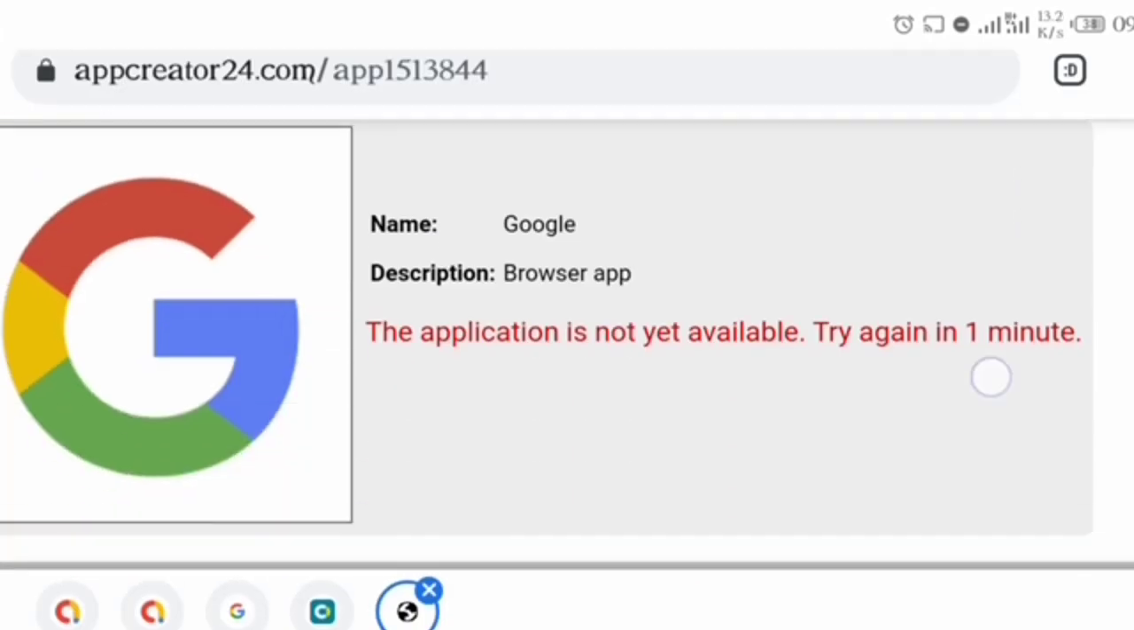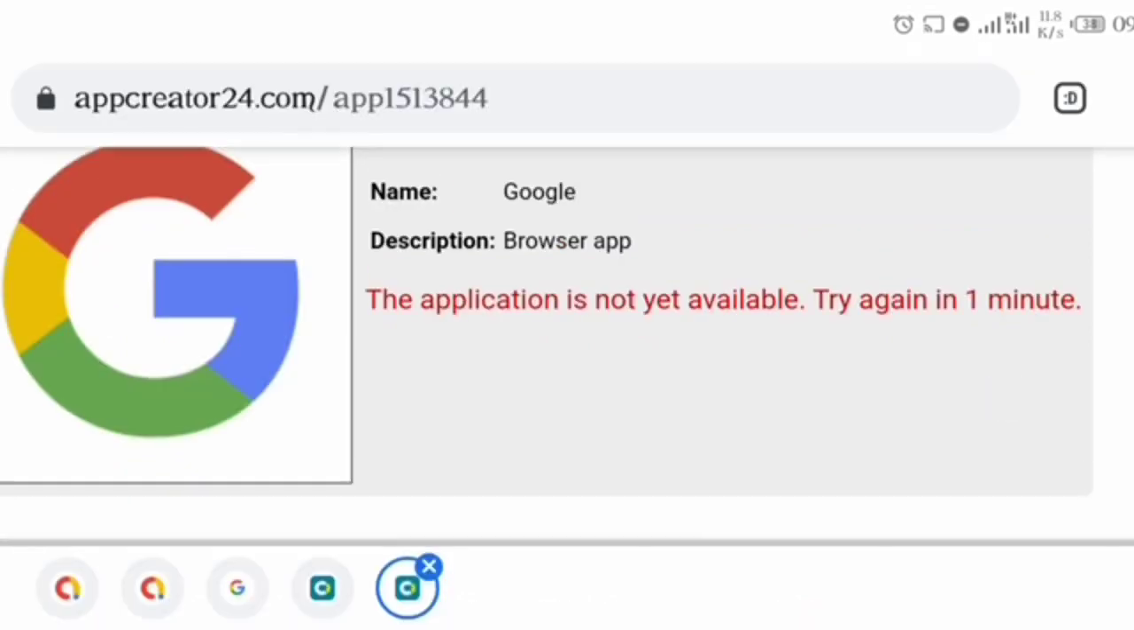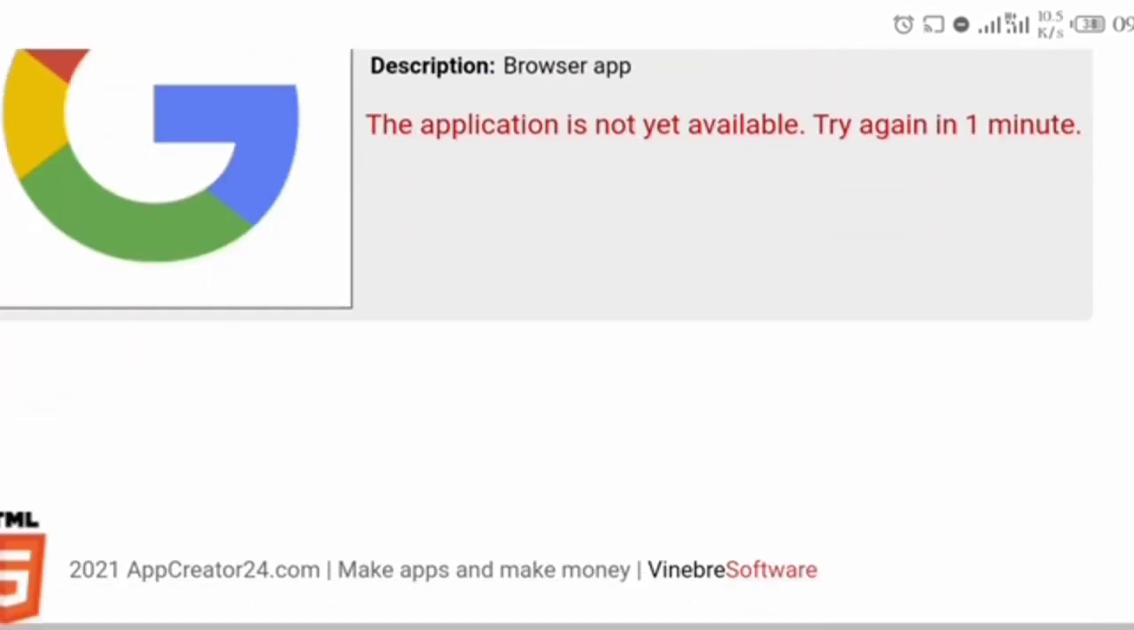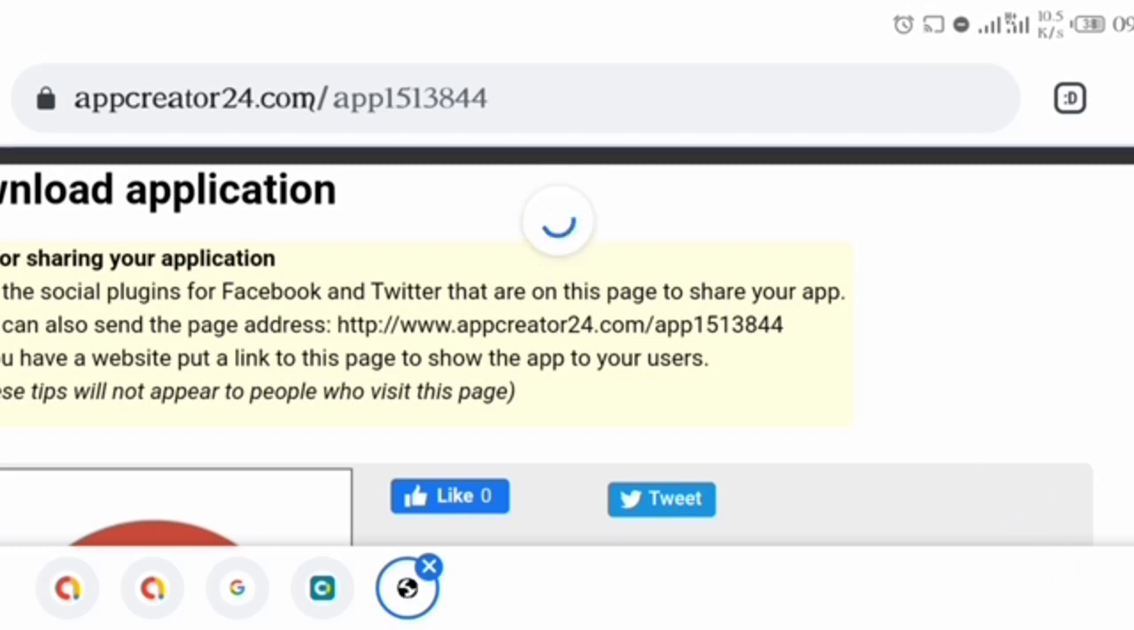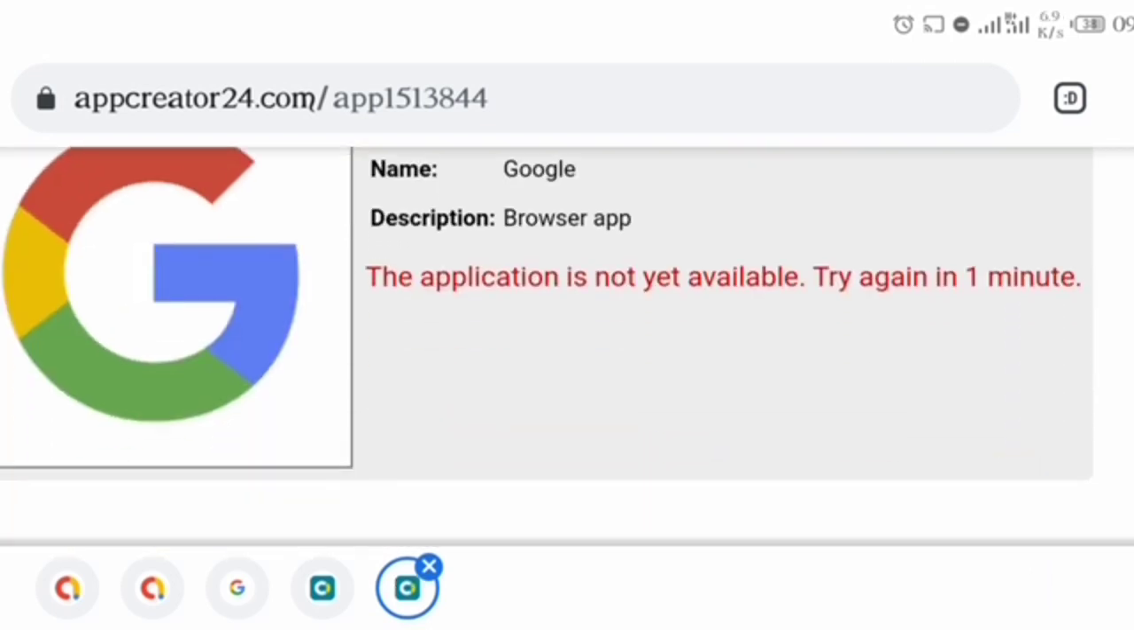They will ask us to wait for about 1 minute. Okay, so you just wait. Let's wait for it to be fully programmed. We'll just wait for 1 minute.